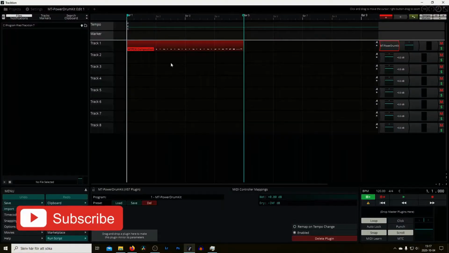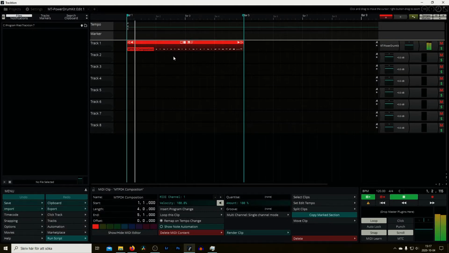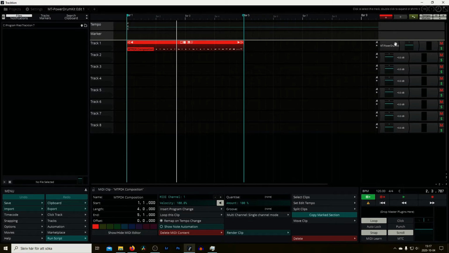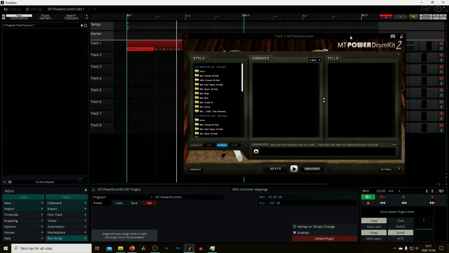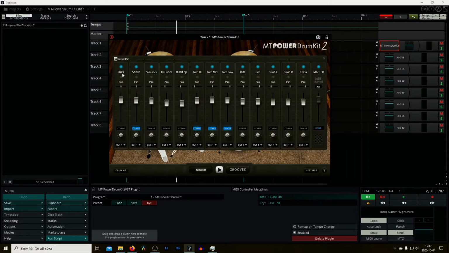As we can see here, I made a drum loop, nothing special, just so we have something we can listen to. And if we open MT-PowerDrumKit here and check the mixer, you see that we have 13 drums, but we only have 8 outputs, or 8 channels. So we're gonna have to group them somehow, and we're gonna do that.